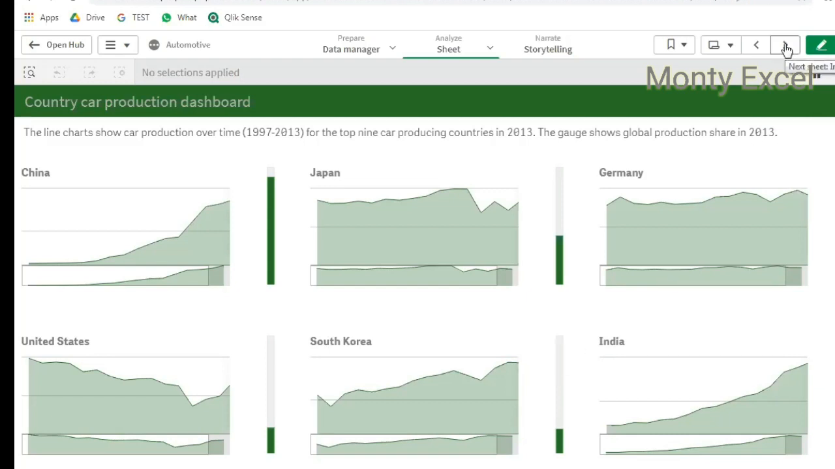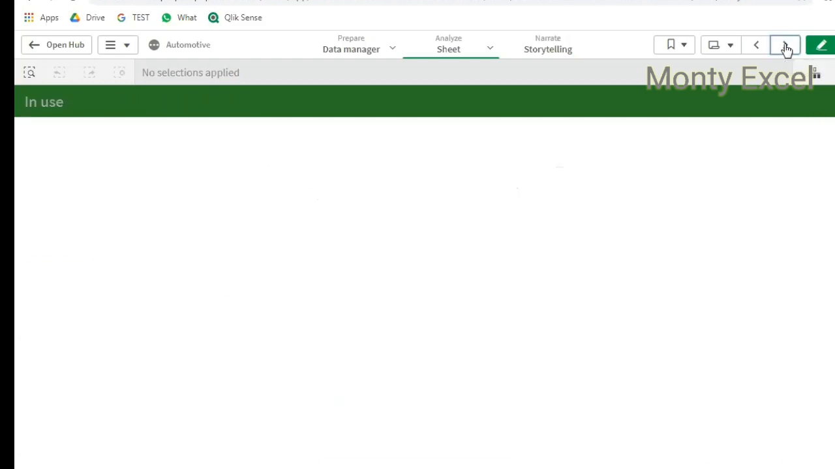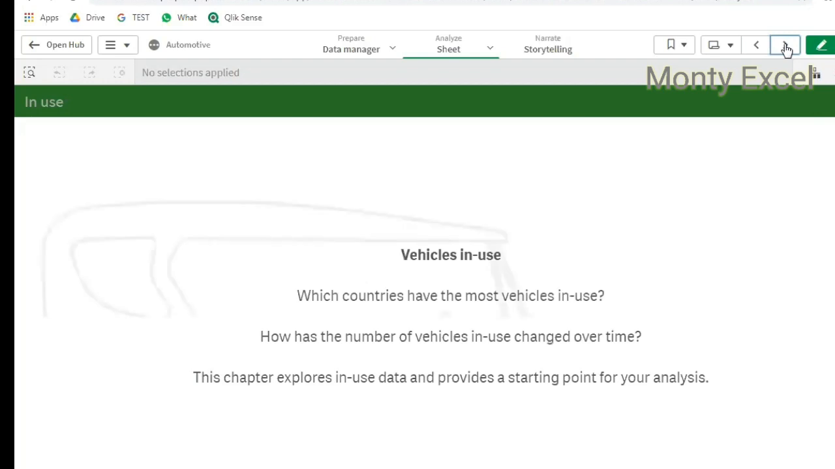However, again, there is a drawback here. There's no button to pass on. So let me go to the next page again. All right. So one is talking about the sales information. One is talking about the production. The third one is talking about vehicles in use. That means which countries have the most vehicles in use.